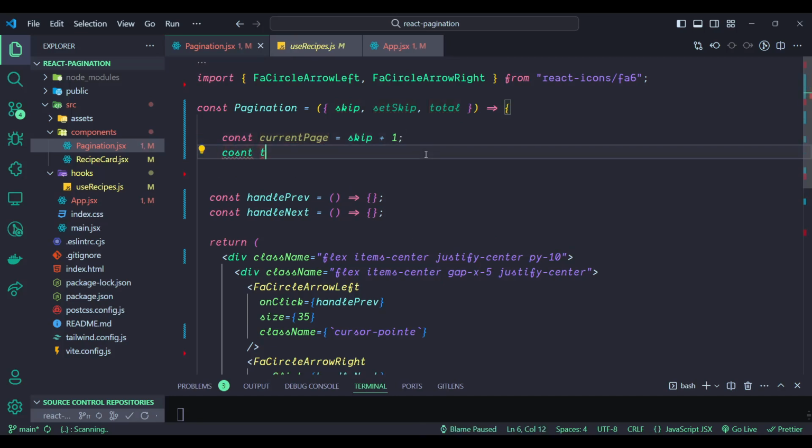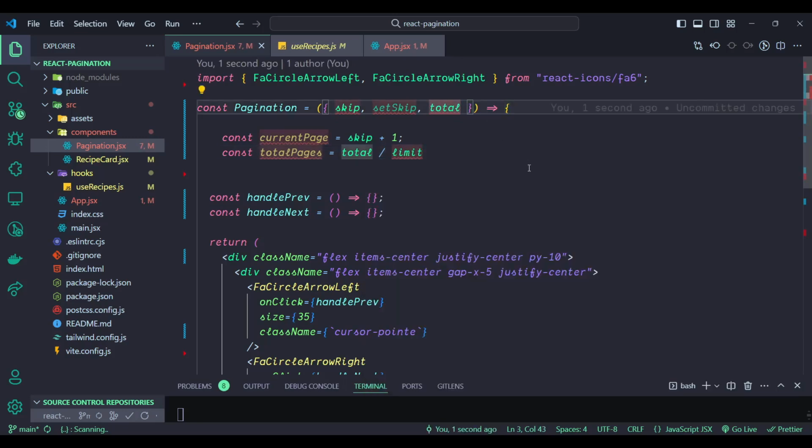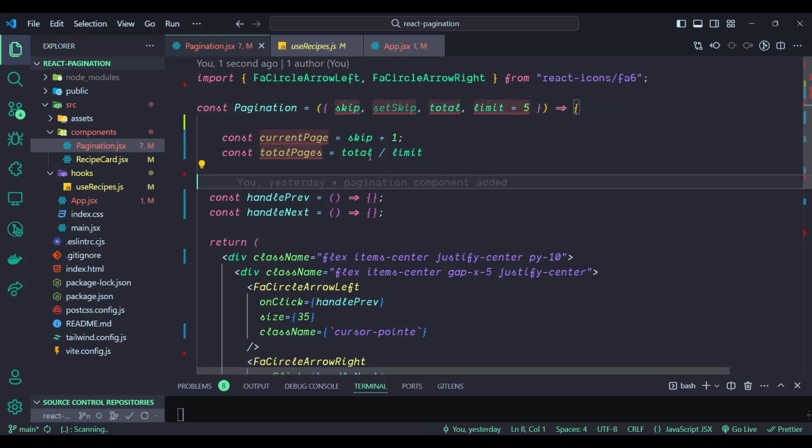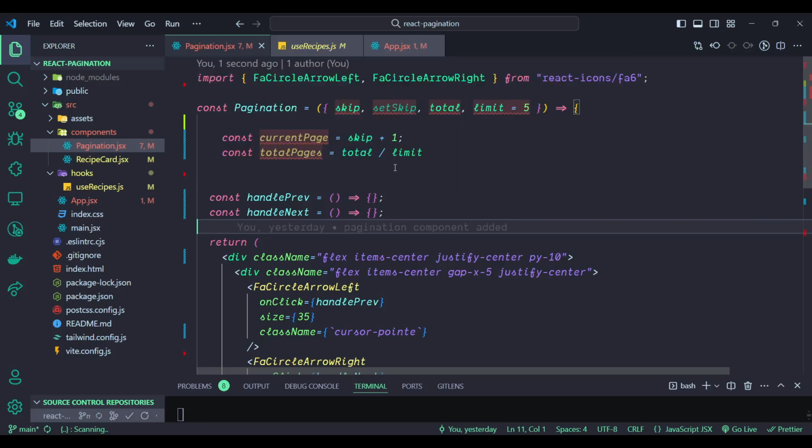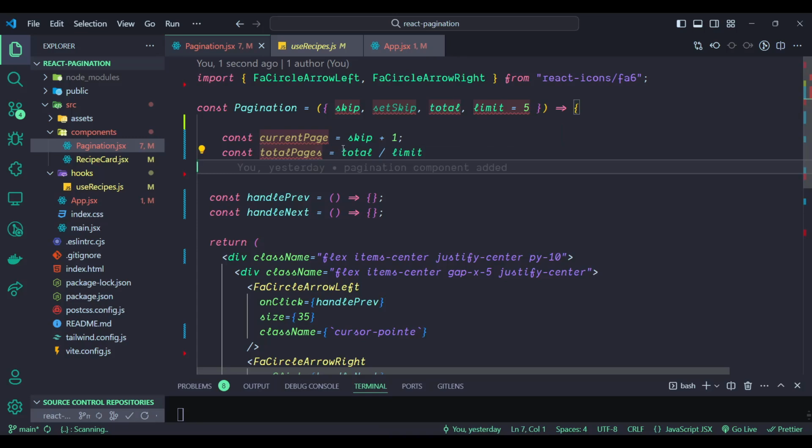Also the total pages. Total pages should be total divided by limit. We can receive limit from the props, but by default we can add a 5, right? So total is 50, limit is 5, so we can expect total divided by 5. Total items is 50 divided by limit 5, so we should get a total of 10 pages, right? So what we could do is pass it to Math.ceil.